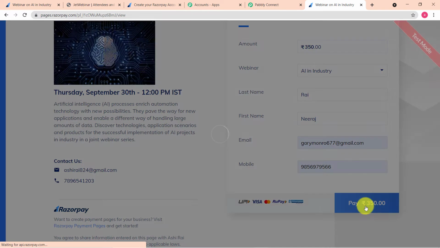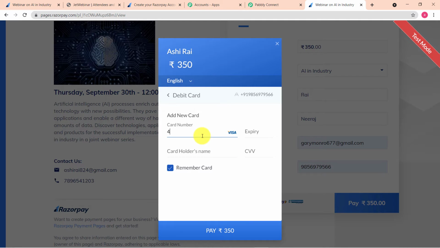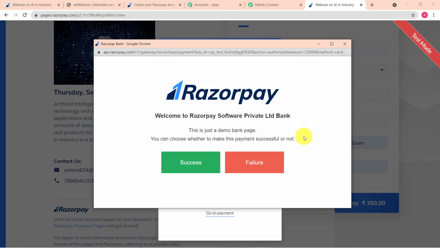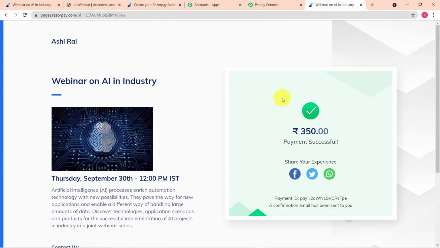Now I am clicking on Pay here. From here I am selecting the card again and filling in the test details again. For the cardholder's name, let it be Neeraj only. Alright, now I'm going to make the payment. This is a demo bank page. I'm clicking on Success. And you can see the payment is successful here.